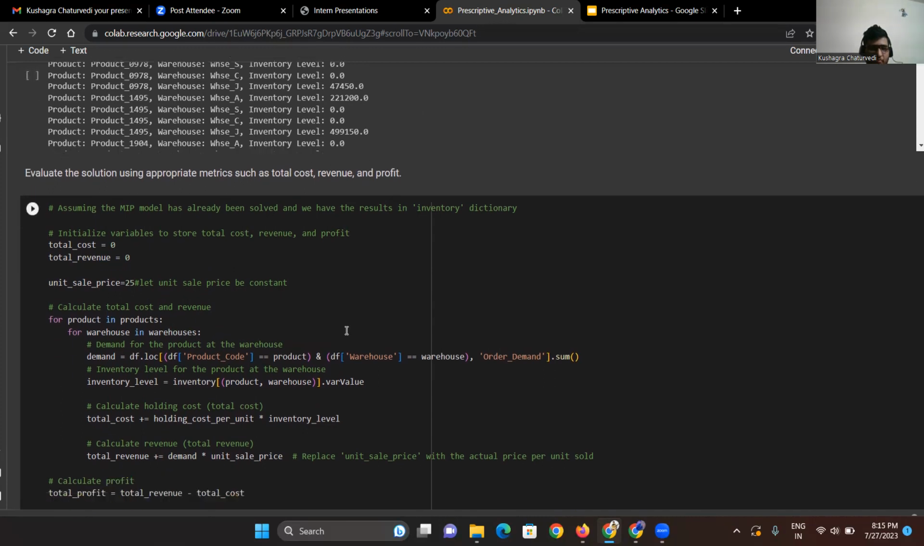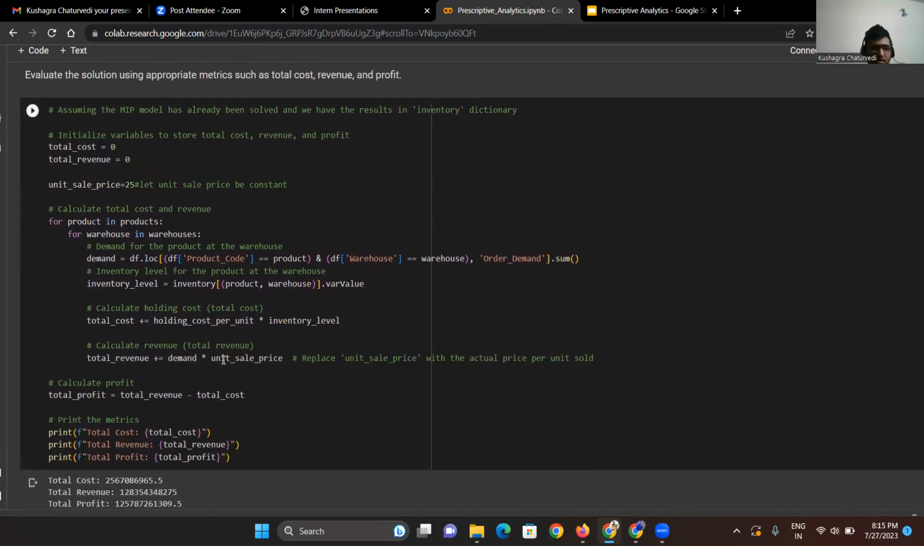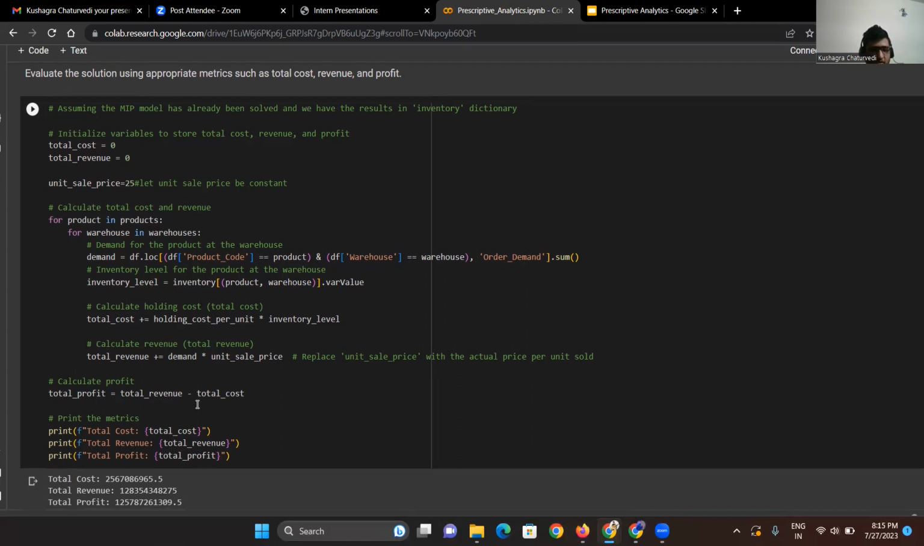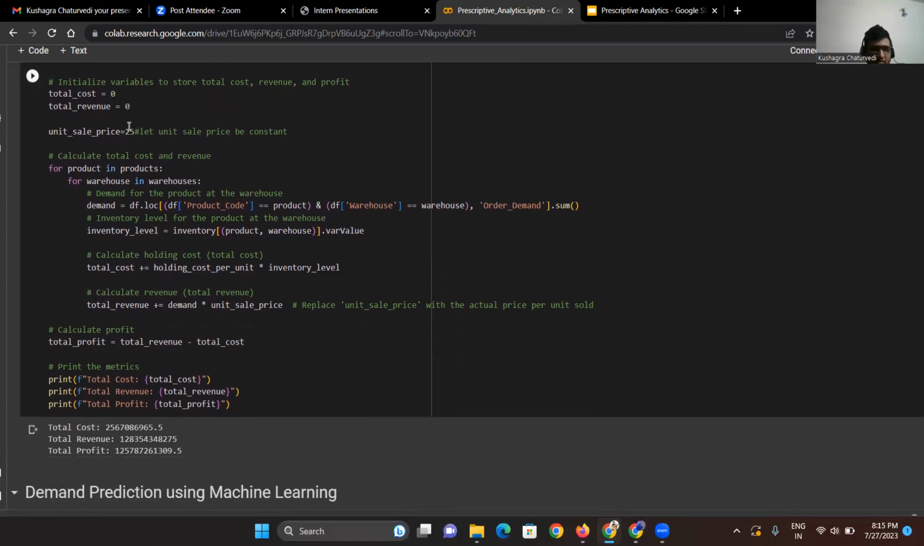So we are just using that inventory and computing the total cost by multiplying each unit holding cost by the inventory level. Then we can get the total revenue by using the demand and simply multiplying it with the sale price. This is a simple mathematical equation, and for profit we can simply subtract the total cost from the revenue. So by assuming that the sale price is 25 and the holding cost is 0.5, quite less, we get a huge amount of cost and revenue for that whole time period.